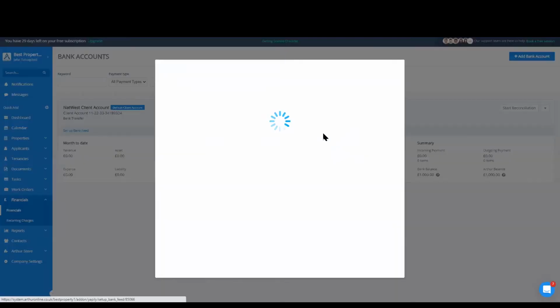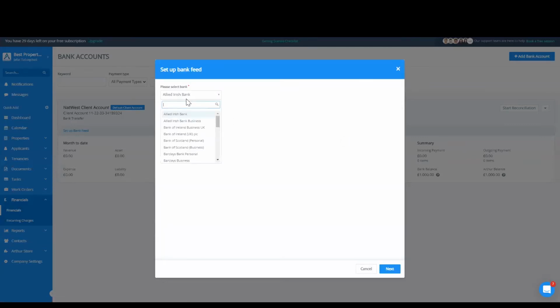To do that, you just press set up bank feed. What shows up here is a list of all the banks that we integrate to. Like I said, somebody earlier asked about Santander. You can see here, Santander UK PLC is here, and we have a few more on that list.